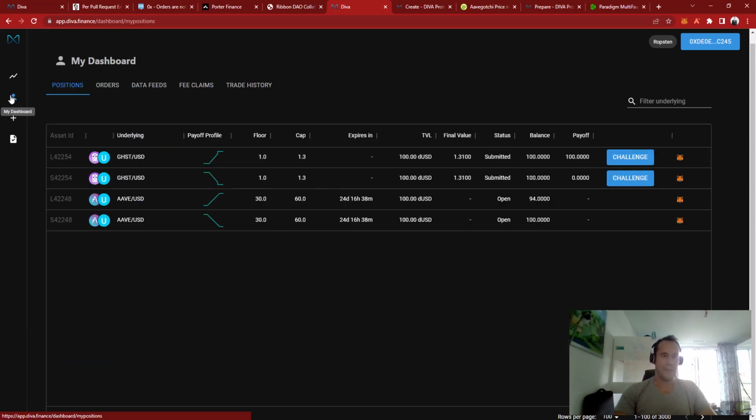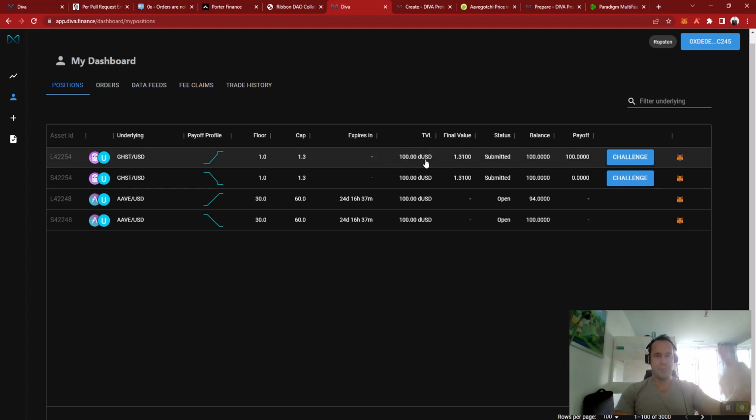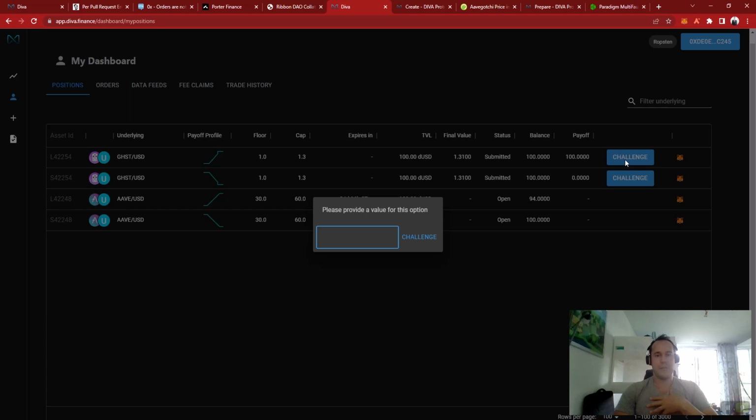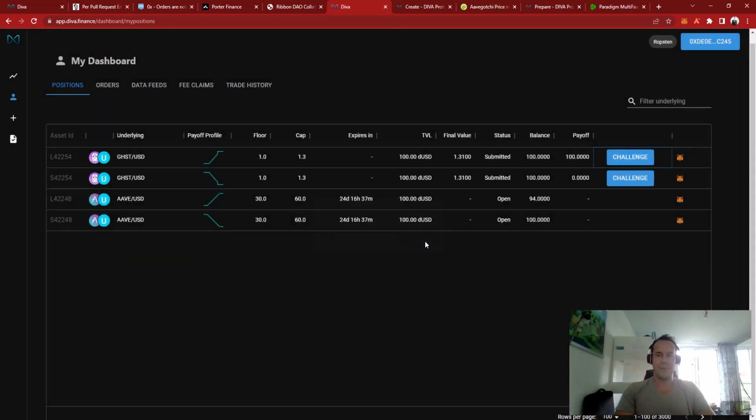Now if we have selected a new human reporter, and that human reporter has reported through the app, each position token holder has the possibility to challenge the submitted value. So for instance, if I disagree, I could say, hey, look, the price was not 130, but 125. For whatever reason, maybe I have a different source and I disagree. So I could submit a challenge.